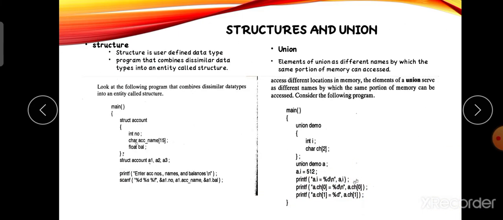The first one is structure and union. What is a structure? A structure is a user defined data type that combines dissimilar data types into an entity called the structure. In the program, int, character, and float are all different data types, but using this structure, the variable a1 includes all the data types in one total entity. This is called the structure.